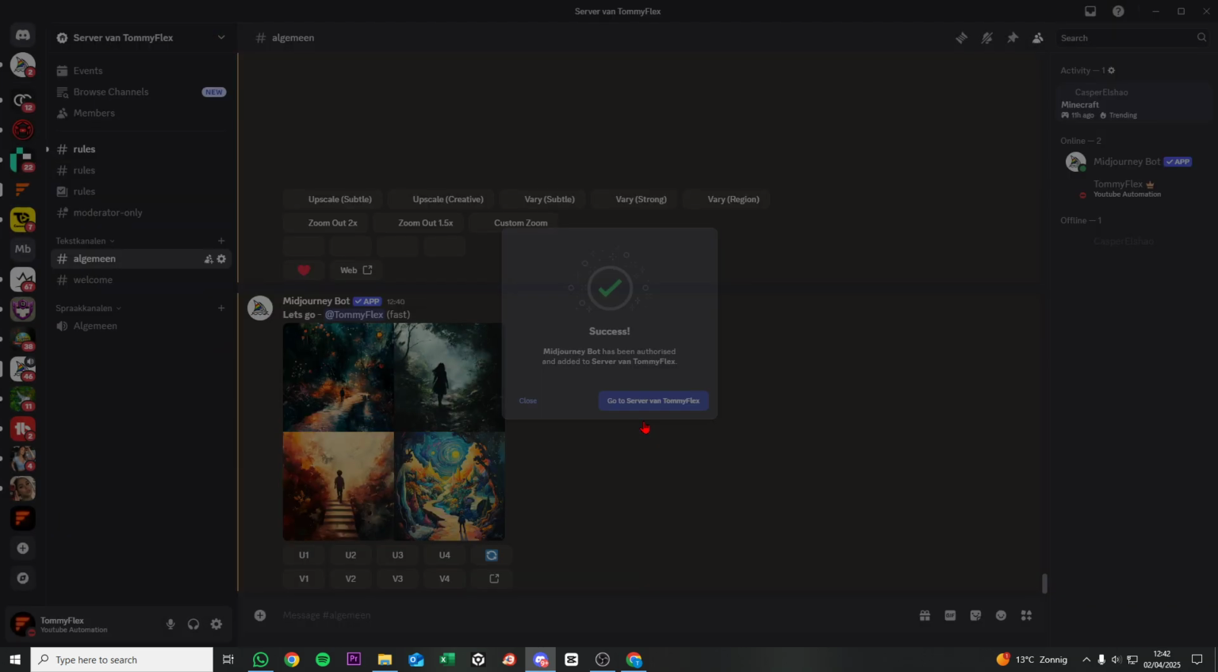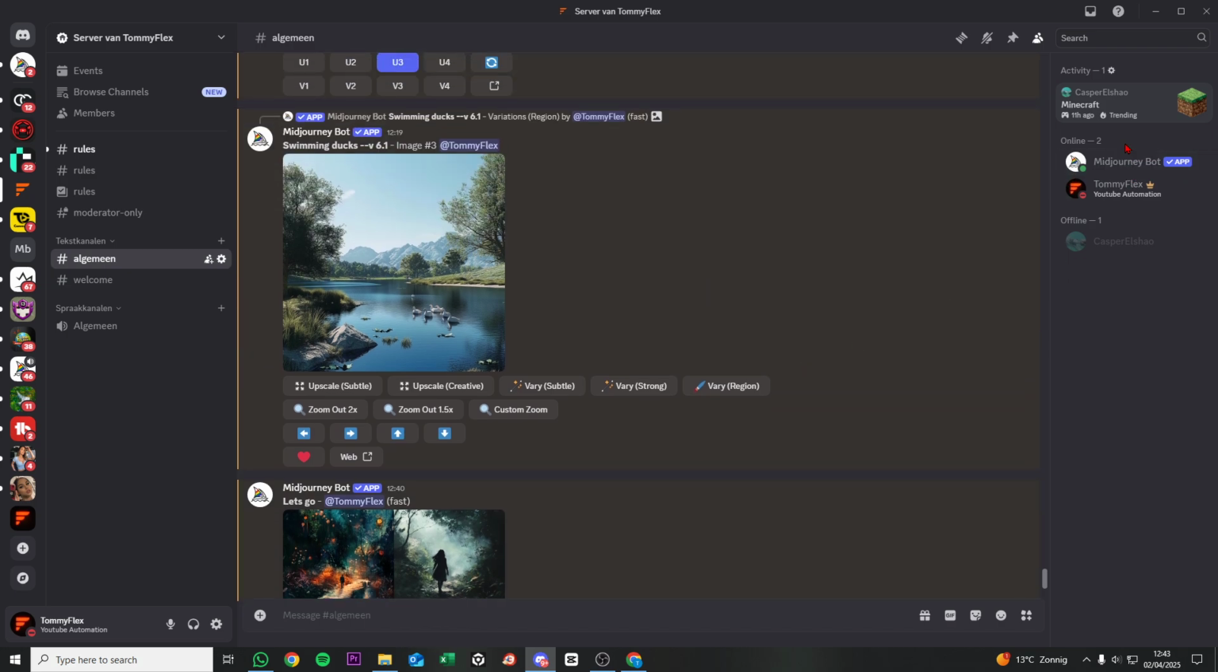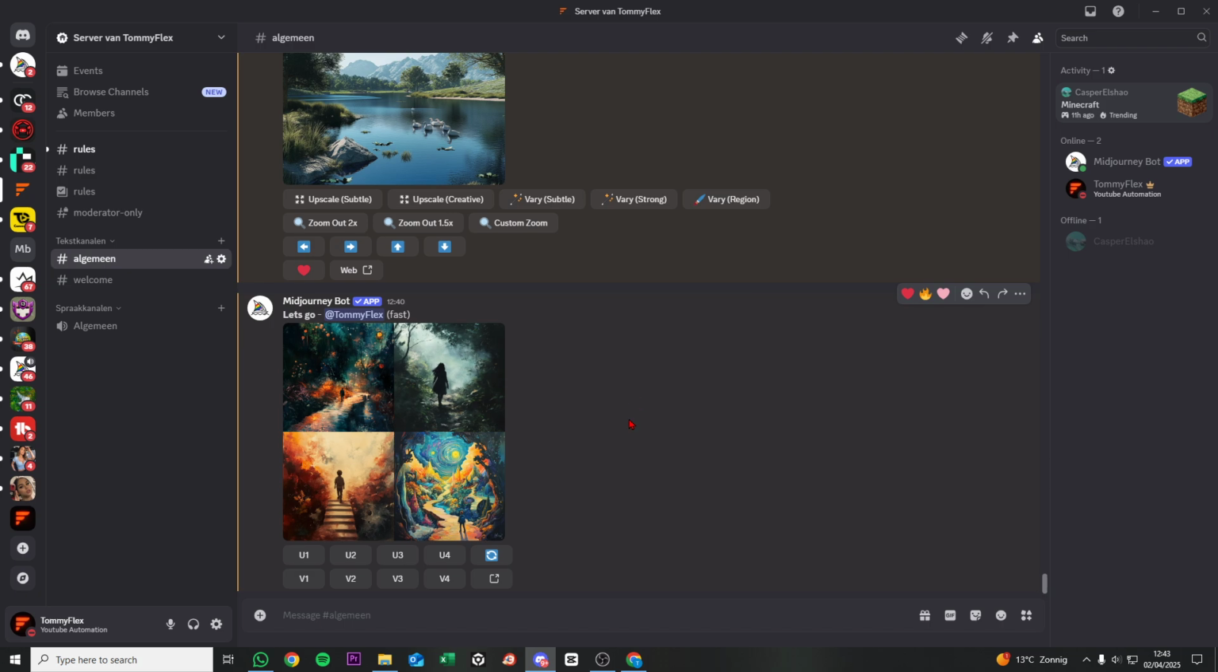So go to the server, and right now you can see the bot is already standing just right here, right in the top. Okay guys, this was exactly how you can do this.